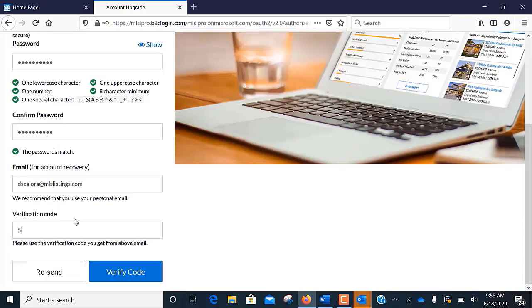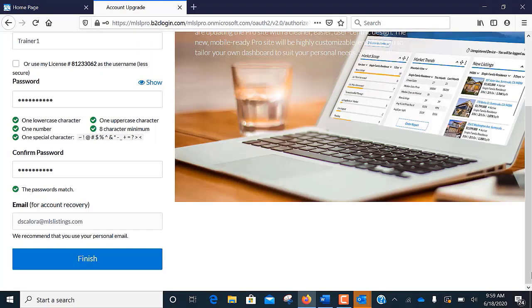Just type in the verification code from the email into the verification code field and click verify. Just click finish and your account upgrade is complete.